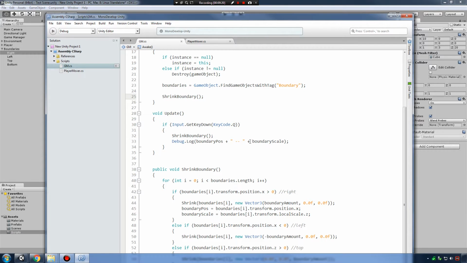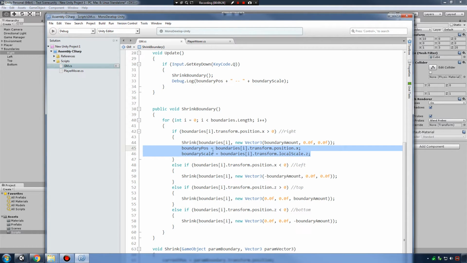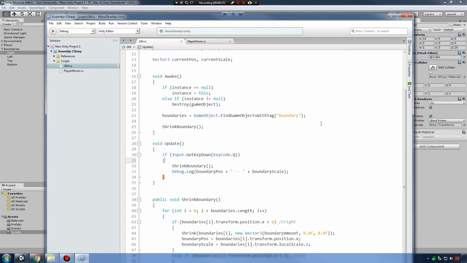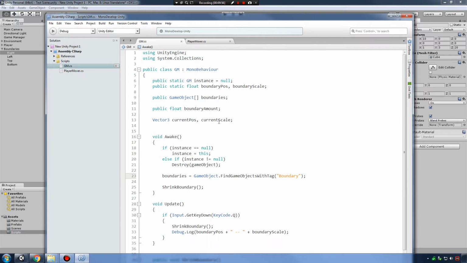But what we've done is we've gone ahead and assigned values to boundary position and boundary scale. That's going to be very important because we want the player to have those values to know how to confine the player at the very beginning of the game there. All right, so with that done, I think we know 3 things now. We know how big the playing field is with boundary scale. We now know where the playing field is with boundary position. And we can access these variables anywhere within our code because they're public static.